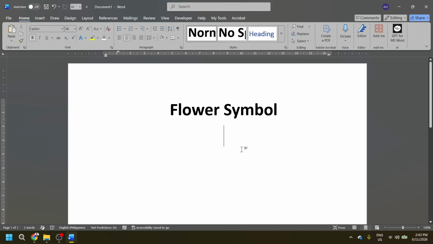So you're typing along in Microsoft Word, and you realize you want to add a little flower symbol. Maybe it's for a card, a newsletter, or just to make your document look nicer. But you open the symbol menu and start scrolling and scrolling, and pretty soon you're wondering if there's a faster way. There absolutely is, and it takes about 2 seconds once you know the trick.